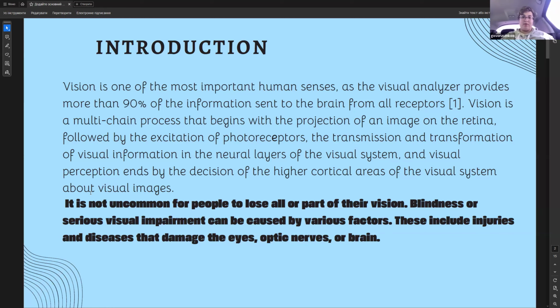Vision is a multi-chain process that begins with the projection of an image on the retina, followed by the excitation of photoreceptors, the transmission and transformation of visual information in the neural layers of the visual system and visual perception, and by the decision of the higher cortical areas of the visual system about visual images. It's not uncommon for people to lose all or part of their vision. Blindness or serious visual impairment can be caused by various factors. These include injuries and diseases that damage the eyes, optic nerves, or brain.